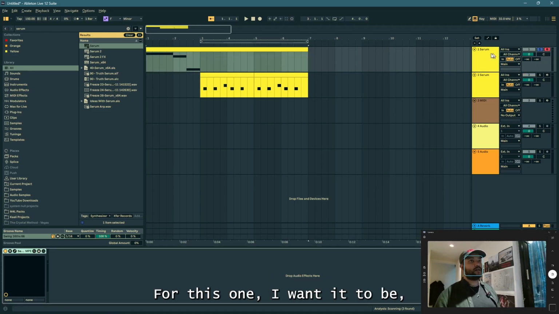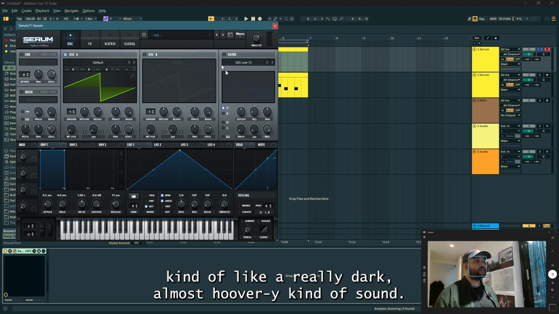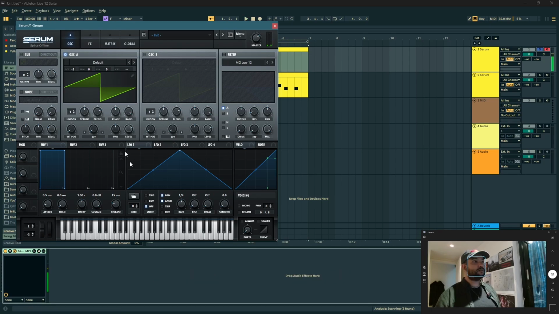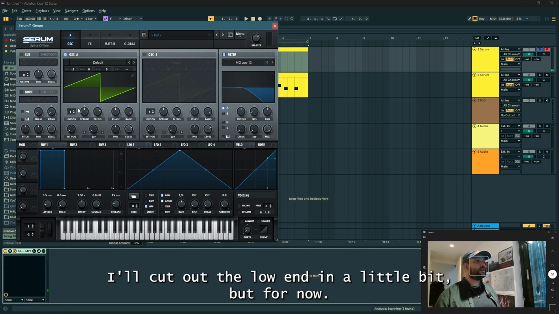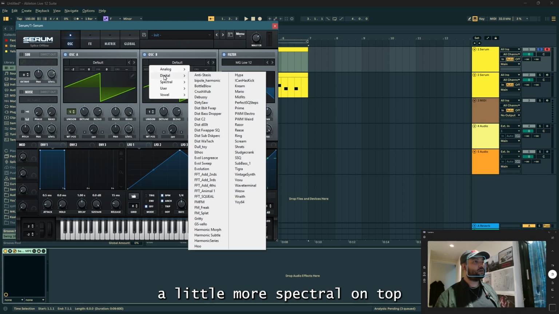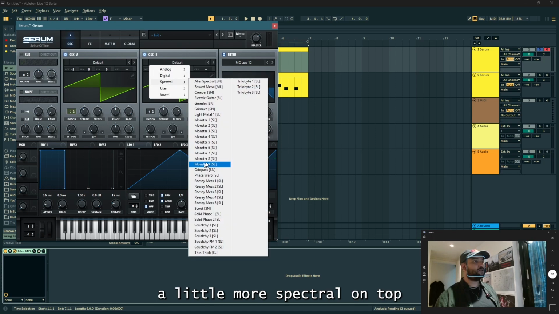For this one, I want it to be kind of like a really dark, almost Hoover-y kind of sound. So I'm going to drop this down by 2 octaves. There you go. I'll cut out the low end in a little bit, but for now, you want something a little more spectral on top.